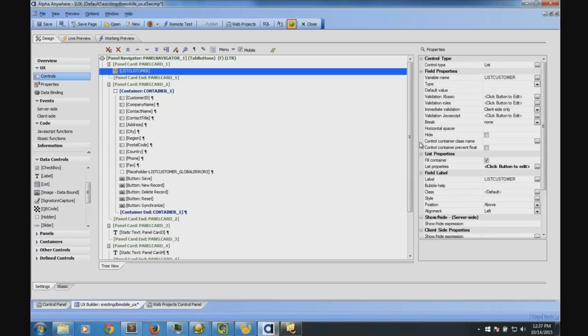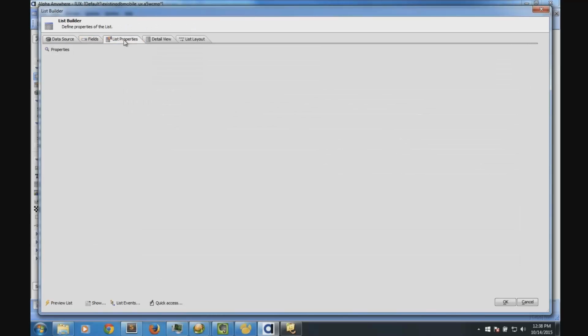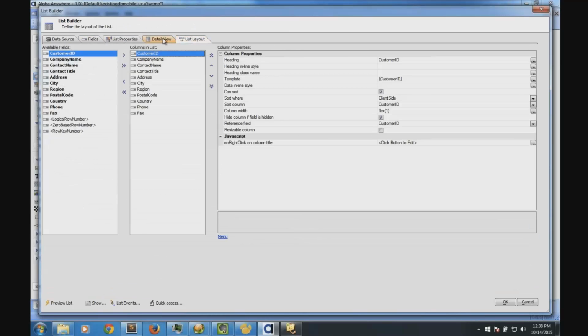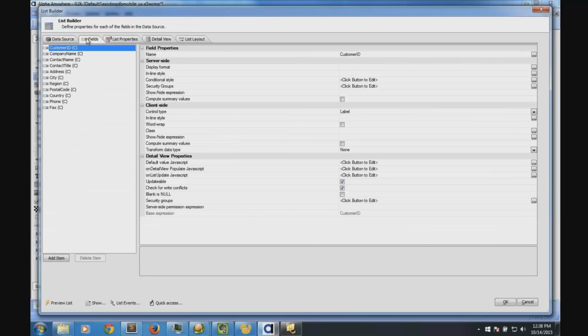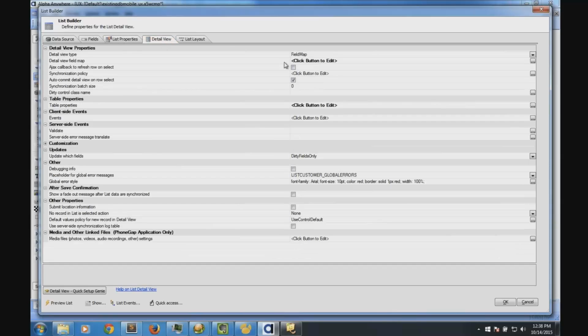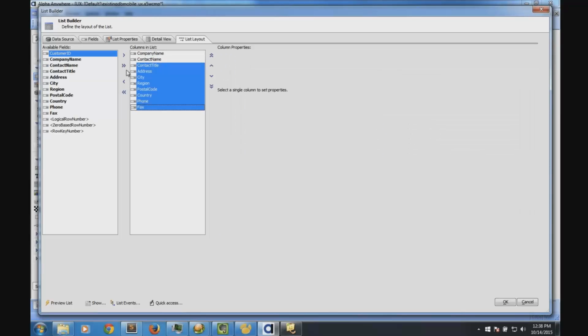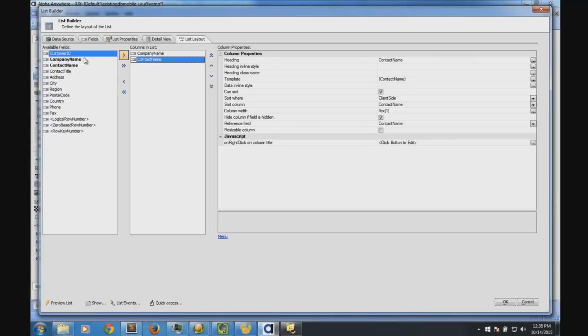Now I want to do one other quick adjustment because I've done this before. When I go into list of customers now, we built this. If I go to list properties here, it's going to reopen that whole Genie I showed you before, our list builder. But you'll notice that everything has already been connected and put in there. It's got the data source set up, the fields, the list properties, the detail view, and then the list layout here. So what I'm going to do is I'm going to go ahead and modify this list layout to just get rid of a bunch of the fields because I know it won't look very pretty when I have that.